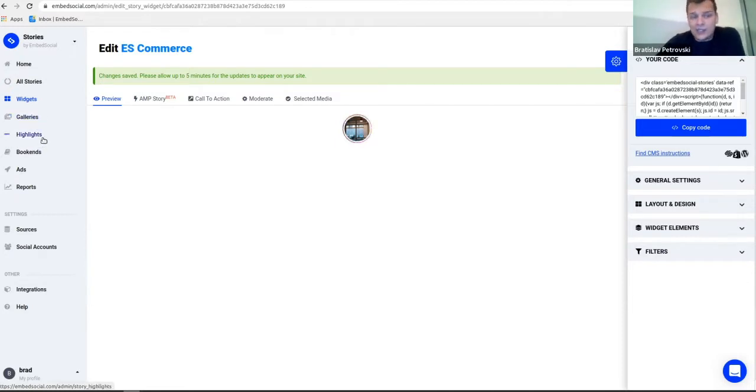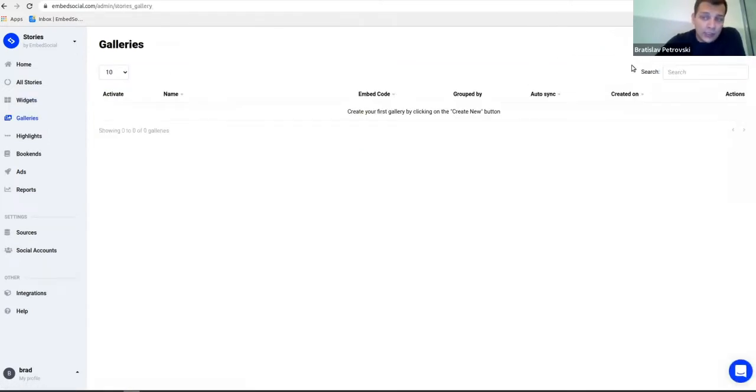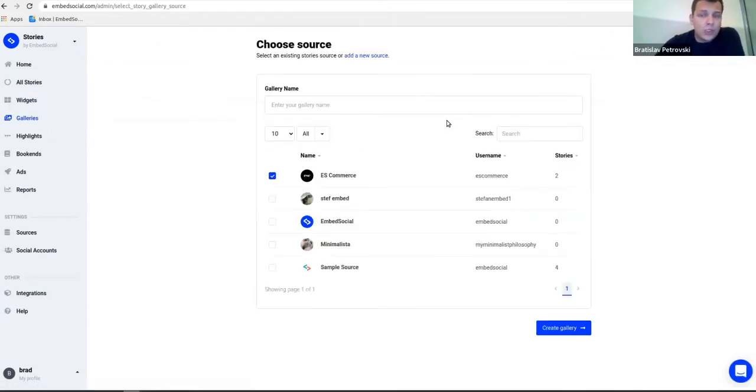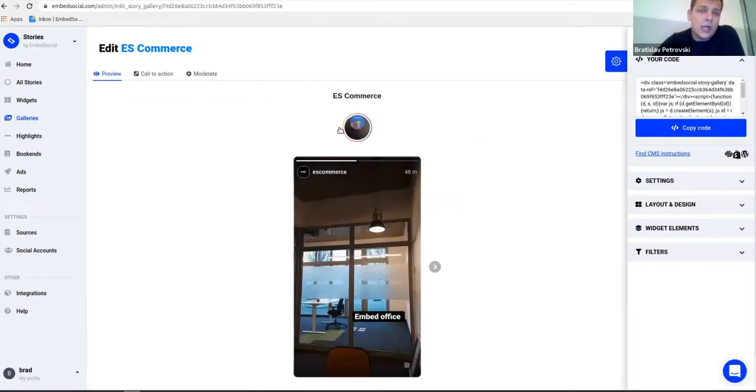So we have galleries and highlights working together. I'll just quickly go to galleries. The first benefit of the galleries: you can click create new gallery. You can just go ahead and create it from a regular source. So again, I'll go with the Embed Social Commerce, like ES Commerce source. What happens here? You see one circle on top and the stories below. Each day, it will create a new circle for your stories. So basically, the option below will display the stories, and the circle will be above. And whenever the next day goes by, it will create another story, and another story.